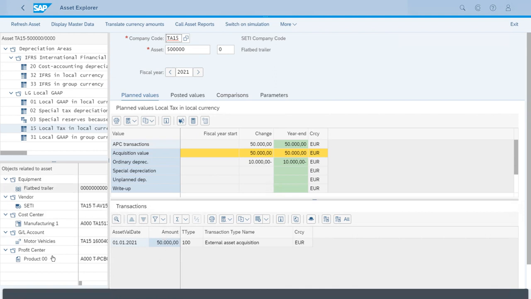Interestingly enough, we also have this section at the bottom left in which we have all the objects that have a relationship with this asset. So we have an equipment that was created automatically by the system when we created the master record. And what's an equipment? You might have heard of, or you might be familiar with, the application module PM, Plant Maintenance.